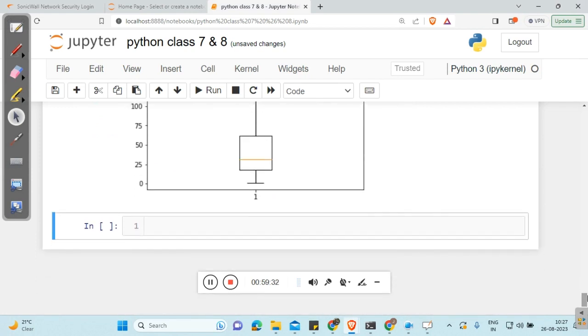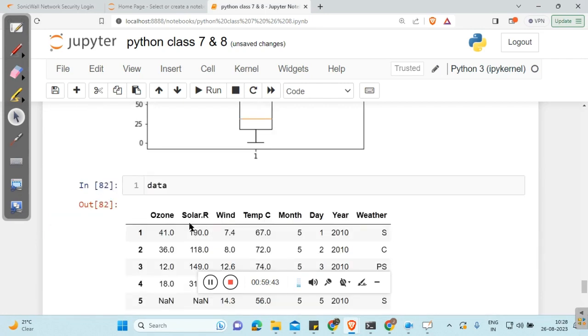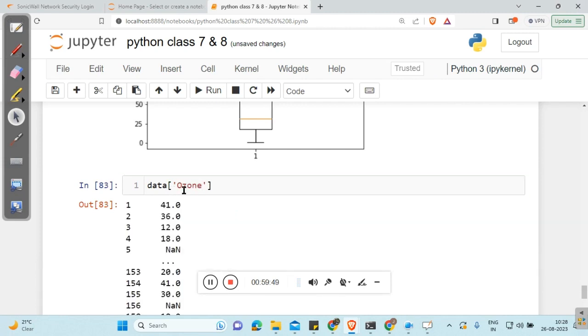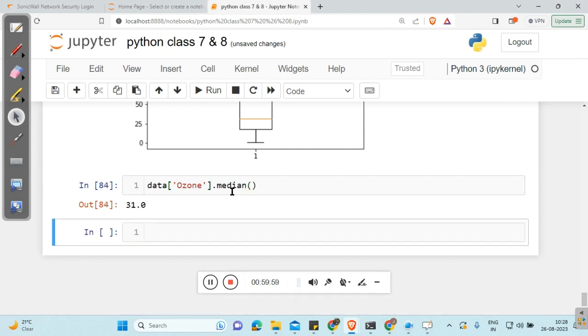Now we need to identify the median first. What is the median of this data? I think we discussed that earlier. So this is the data, and I'm interested in ozone only, so I will call the ozone column. Inside this, I need to calculate the median. The median is available, and directly you will get it. That is 31. So this 31 I will pass at the missing values.